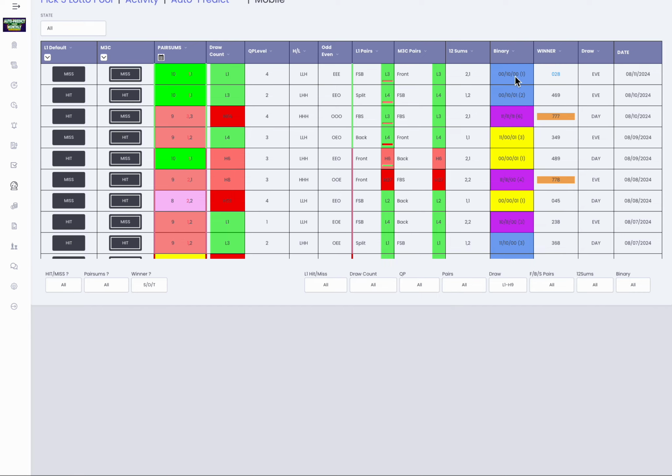Here, we have upgraded the binary column. We have put in 3 columns here, 3 sections, that represent each digit: first digit, second digit, and third digit. So they have binary codes for all 3 digits here. You can see that right there.